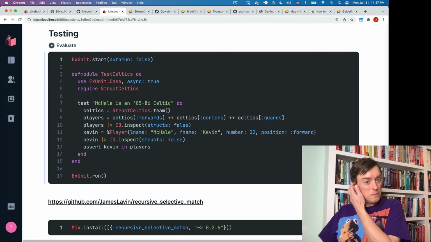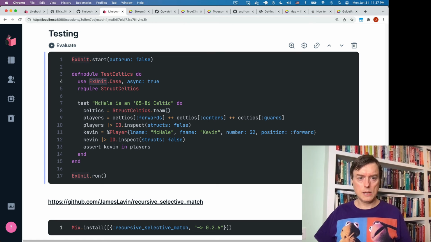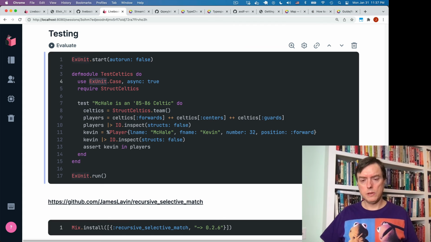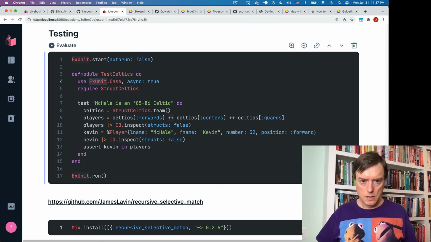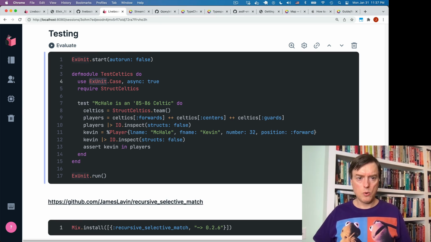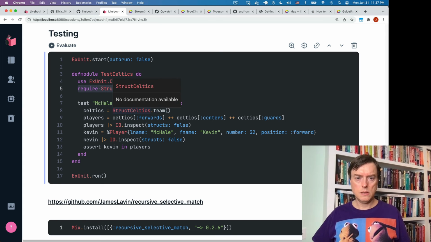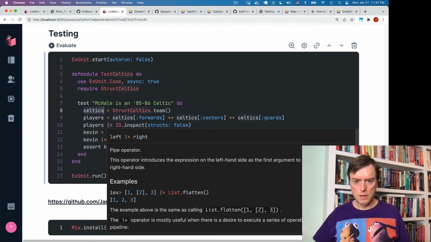Okay, so let's get to some testing. The main way to test Elixir is using ExUnit. ExUnit gives you the ability to do all kinds of example-based testing primarily. We'll do a little property-based testing below, but let's start with the basics. In this case, I'm requiring struct Celtics because I want to test it. I'm calling .team on that module, returning the value as Celtics.